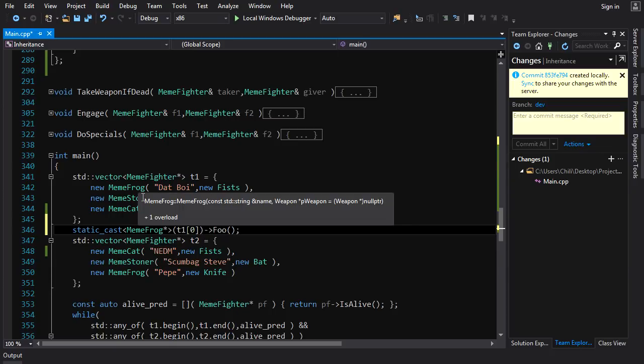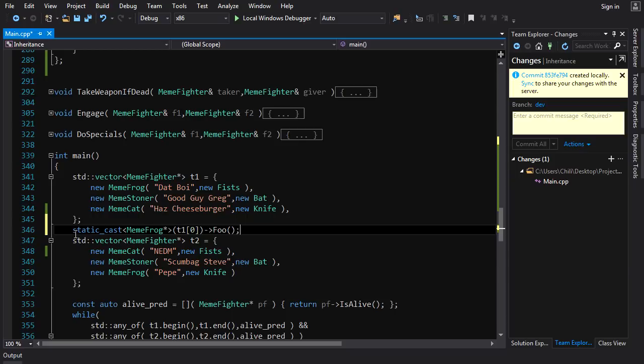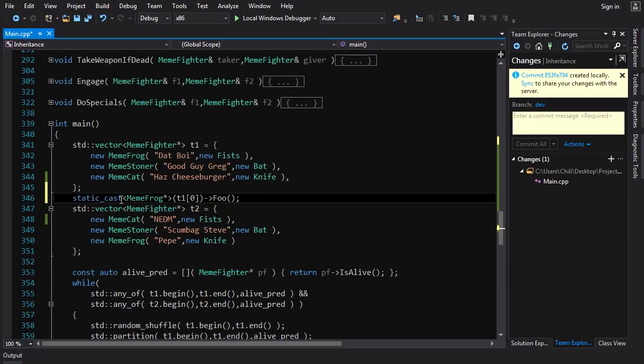So if you are sure, for whatever reason, that the reference or the pointer that you have is pointing to a certain dynamic type, you can just use static cast instead of using dynamic cast, and that will save you a lot of runtime performance. Alright, so static cast can be used to convert different types, like converting int to float, but it can also be used to cast around in an inheritance hierarchy.